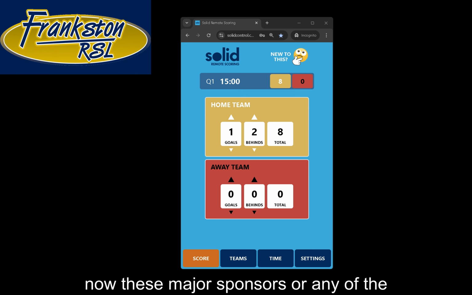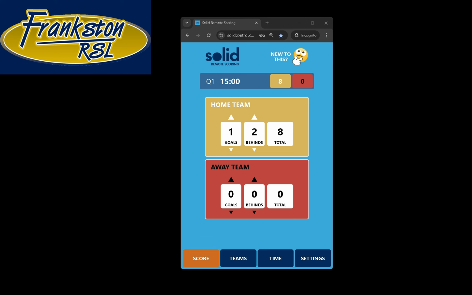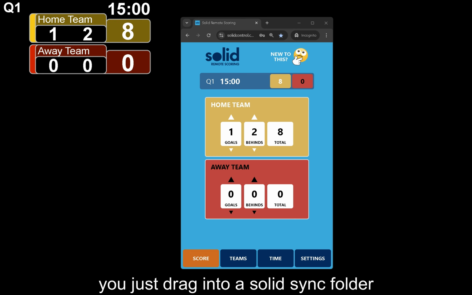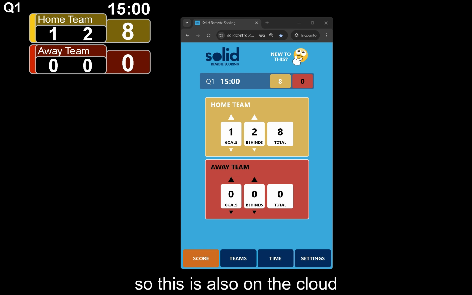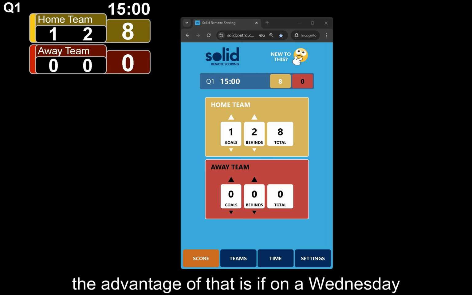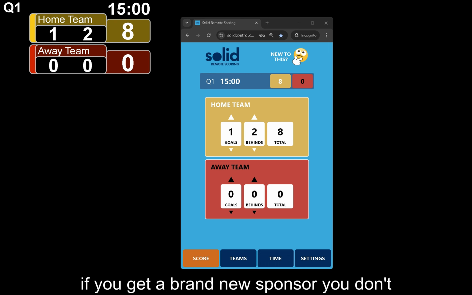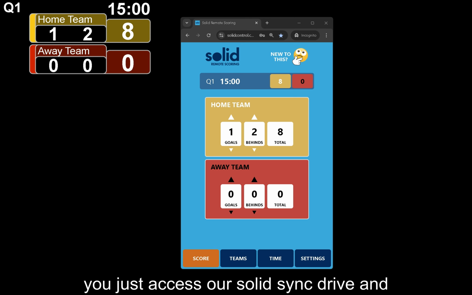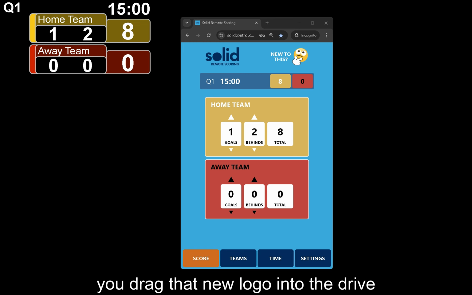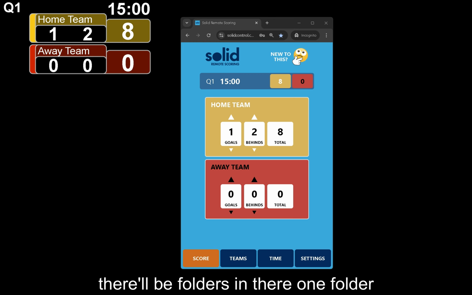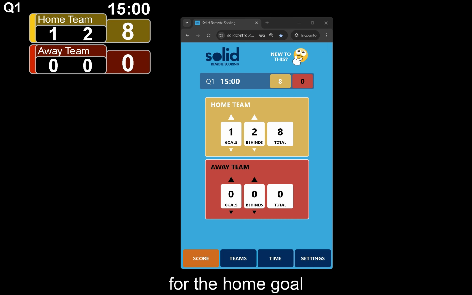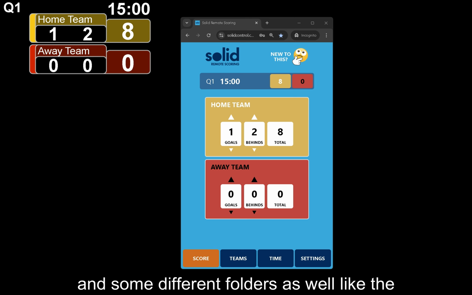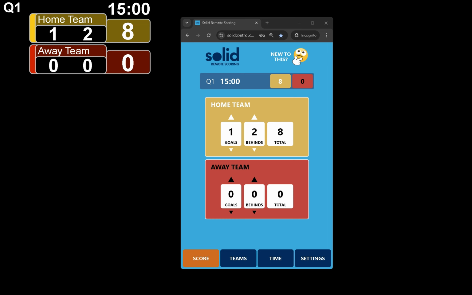Now these major sponsors, or any of the sponsors on this system, you just drag into a Solid Sync folder, which we've given you details to log into. So this is also on the cloud. The advantage of that is if on a Wednesday you get a brand new sponsor, you don't have to wait till you get to the club to set it up or anything. You just access our Solid Sync drive and you drag that new logo into the drive. There'll be folders in there. One folder will be for ads. There'll be another folder for the home goal, one for the away goal, and some different folders as well, like for player profiles and so on. So scoring's pretty straightforward there.